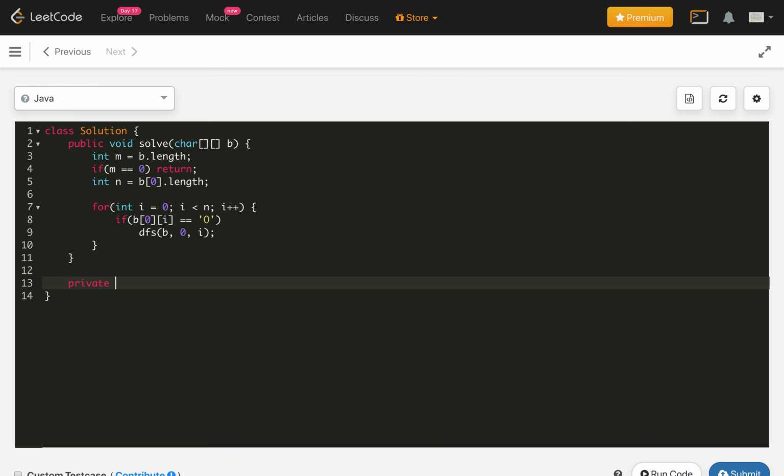Let's write the first DFS method here, which is the void DFS. That method will get the char array, the 2D array of board B, and int x and int y, the indexes of the row and column cell, and that's it.